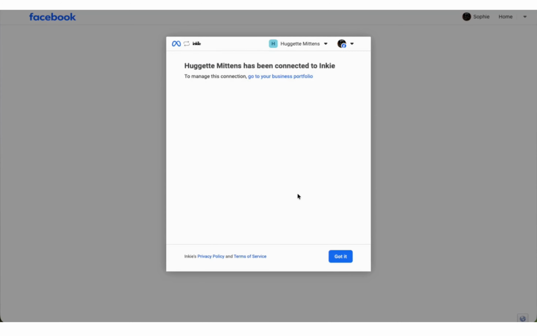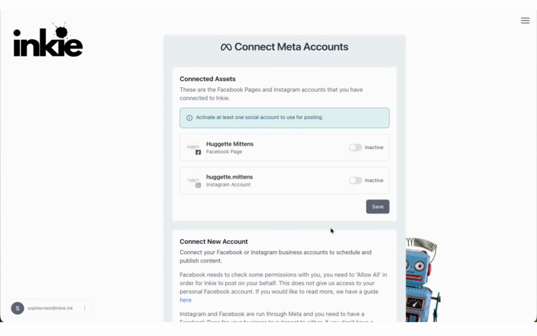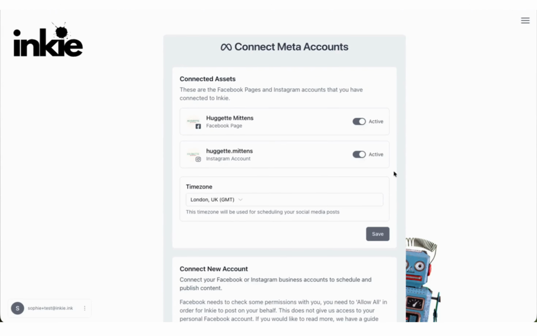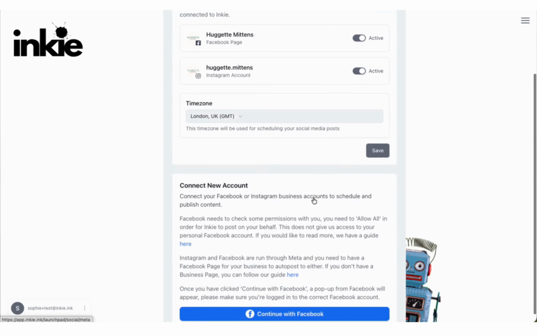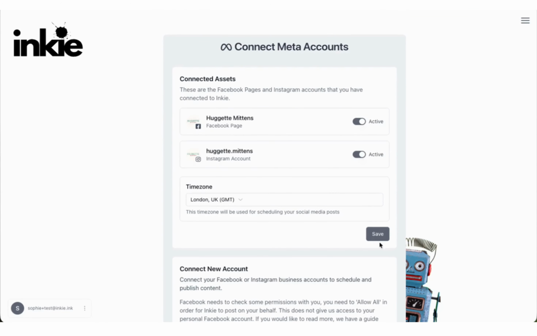We had to get an app on Meta to get this done. So it should all now be connected. Yay! And here you go. So we can slide both of those on. Time zone's already set. And we can save that now.